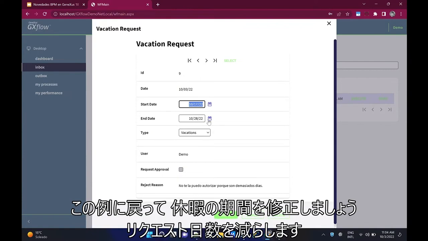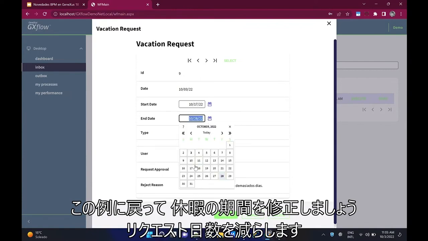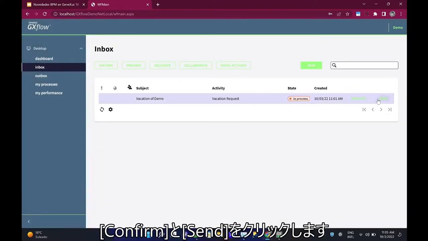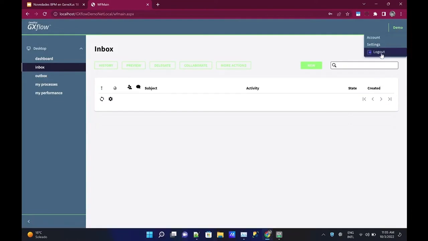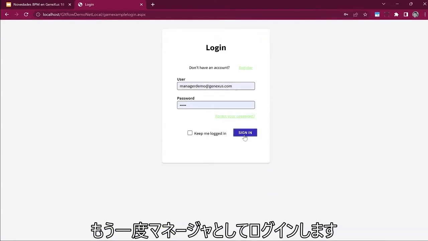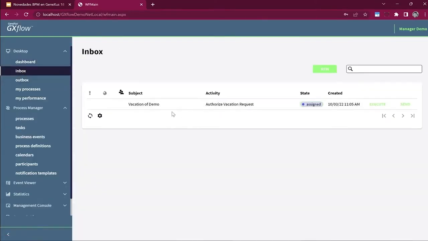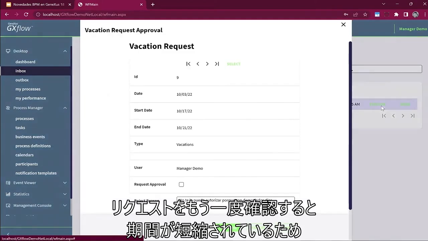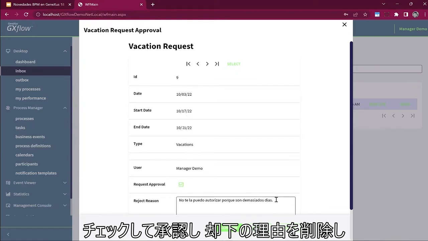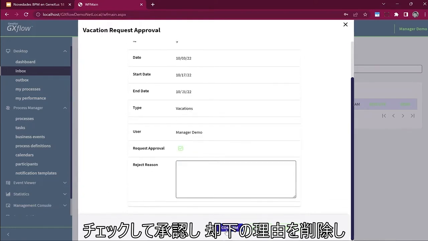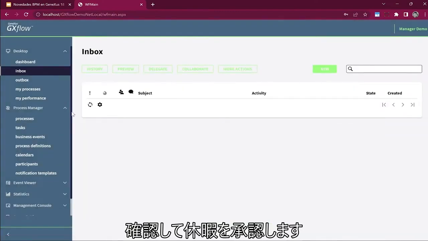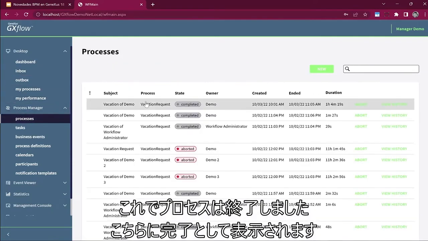In this case, for instance, I'm going to make that vacation request shorter, so fewer days. Here I click on confirm. I click on next. I'm going to log out and go back to the manager's demo user. And here you can see again the request. You see that it's not so many days, and now I'm going to approve it. I'm going to delete the reject reason. Now, click on confirm, and vacations have been accepted so that that person can go on leave, and the process is over, which you can see here. It appears as completed.